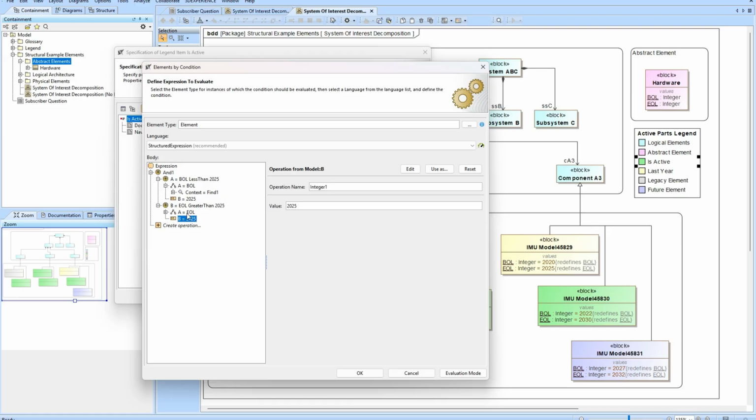So now it's saying, is 2030 greater than 2025? So that's also true. So since A and B are true, then the entire thing would be true, therefore setting this IMU model 4.5 whatever to green.